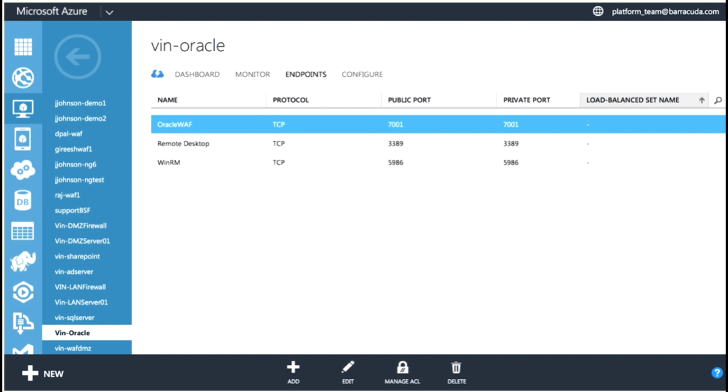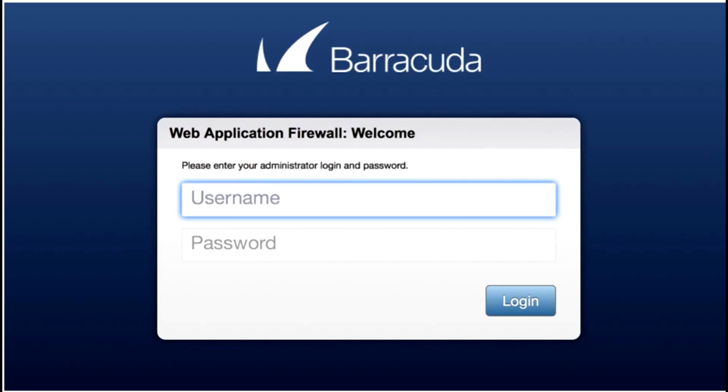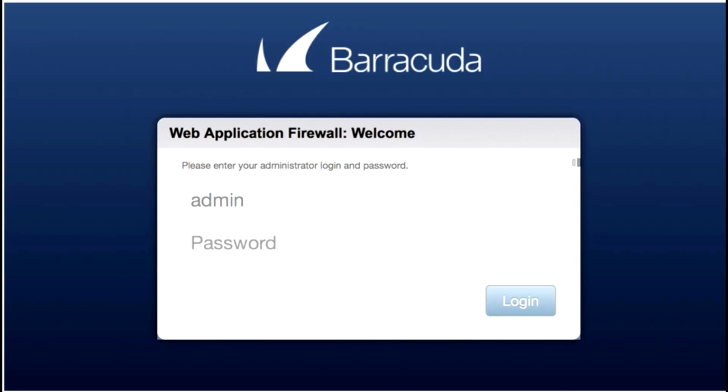We already have a web application firewall deployed on the Azure portal, but if you do not have one, you could go through a prior video to see how to deploy a web application firewall in Azure. So let us log into the management portal of the web application firewall, and enter the username and password as configured.